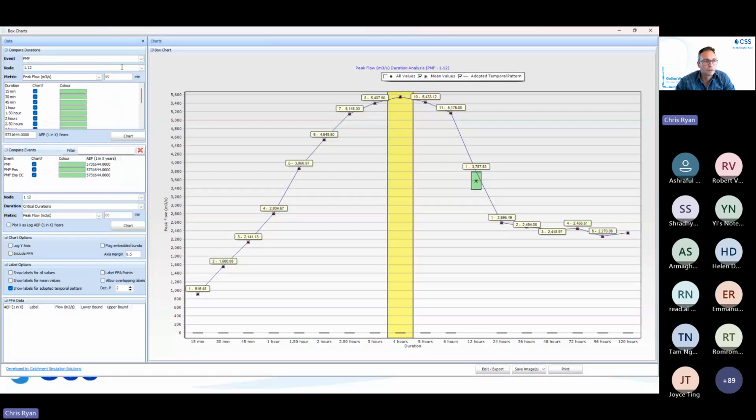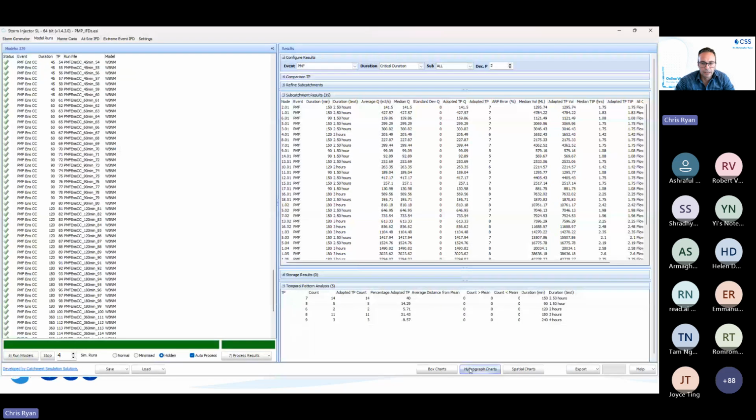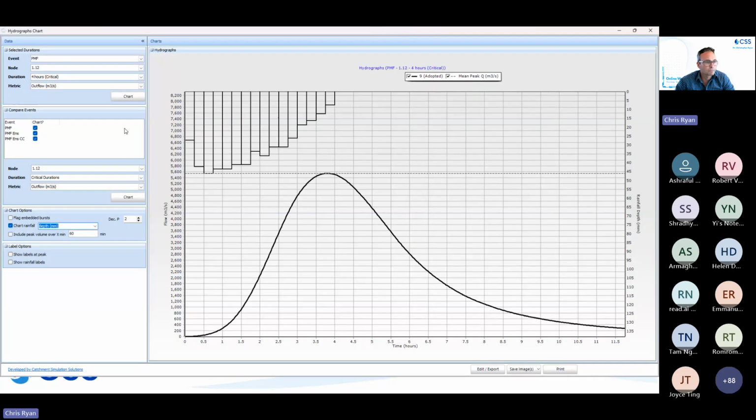And now we can compare them, for example. They all have a 3-hour critical duration, but you can see how the single pattern compares to the ensemble, quite similar, but then with the climate change increase, it's quite a significant jump, as you'd expect with 20% extra rainfall. And we can look at that in hydrograph charts as well.